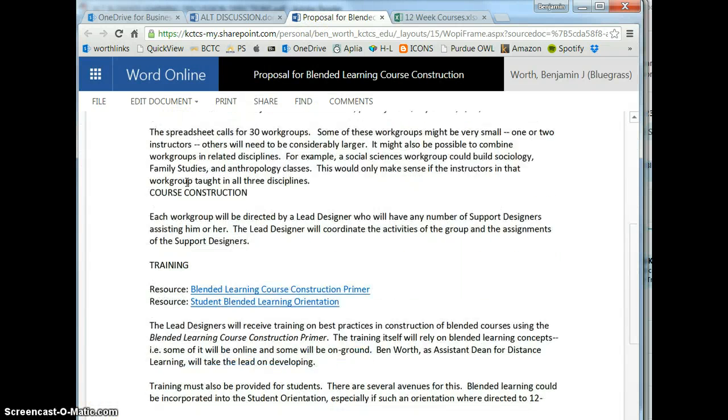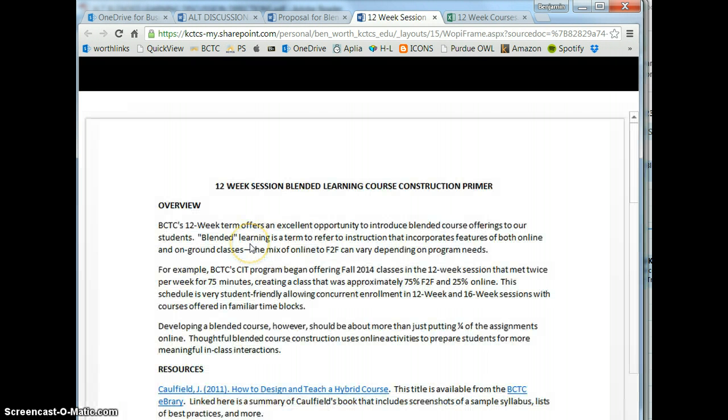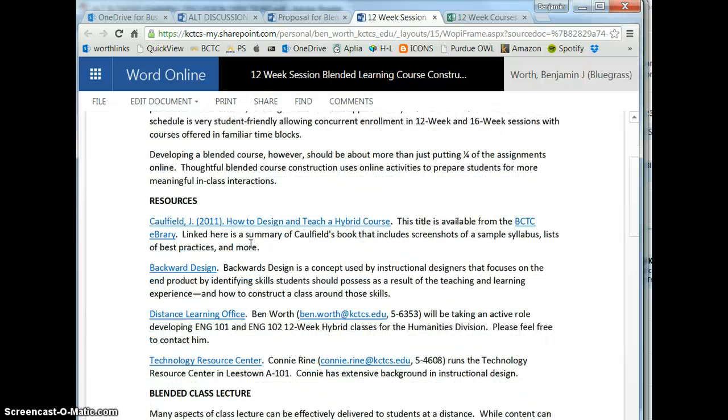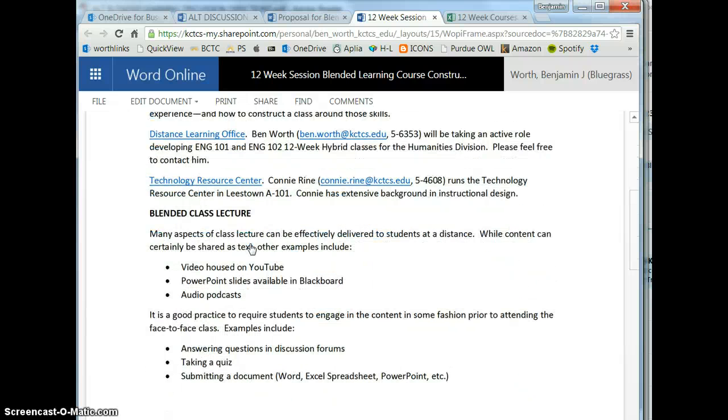There's some conversation here about training. I've been at work on a course construction primer that offers some guidelines and suggestions for how faculty will go about doing the construction. This is a document I'm actively editing. I know that we've got at least work groups in English and biology that plan to move forward.